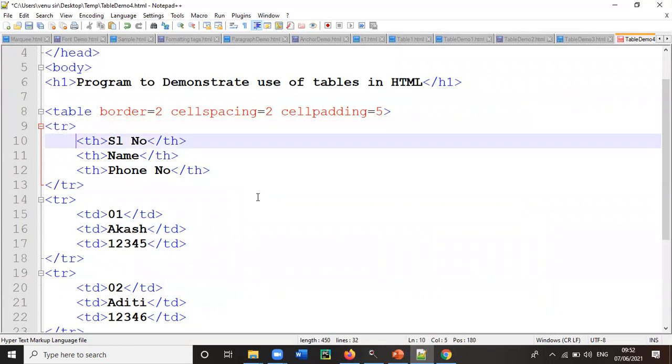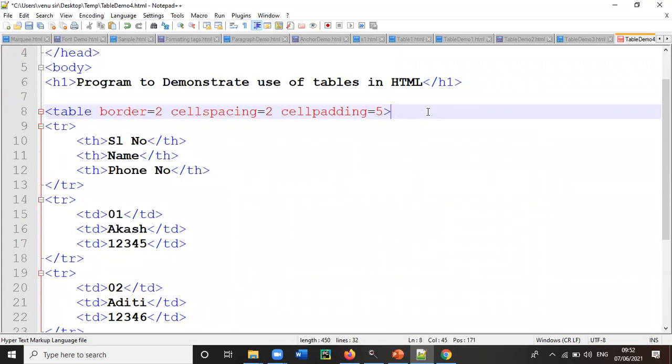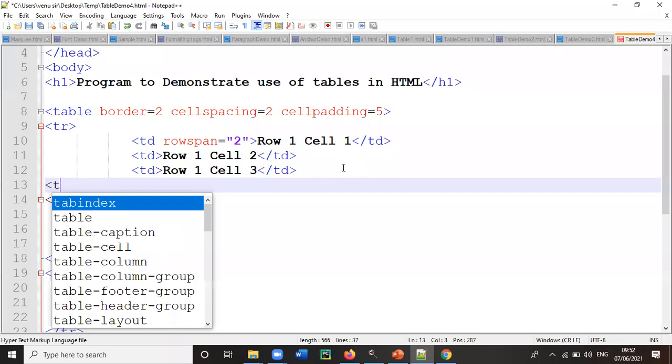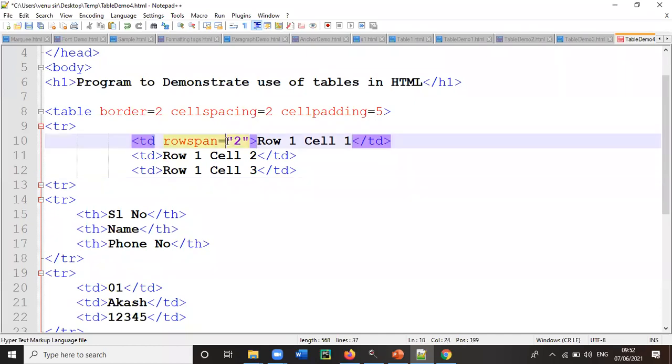Insert another row after the table. You can see here, closing the row tag, that we have given row span equal to... row 1 cell 1, row 1 cell 2, row 1 cell 3. So we run this.